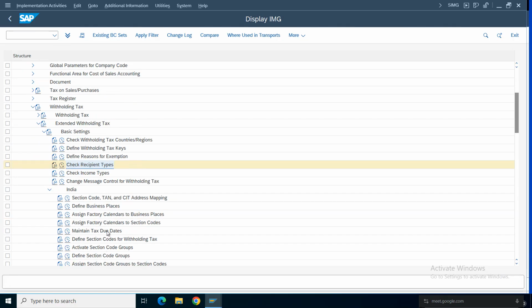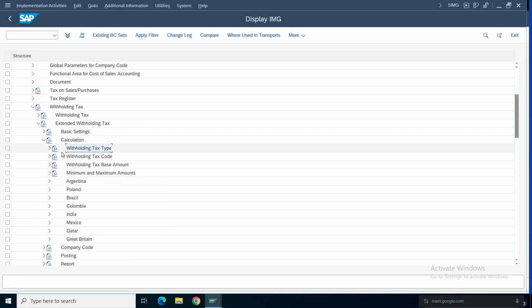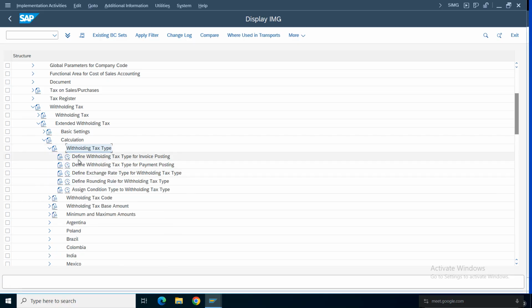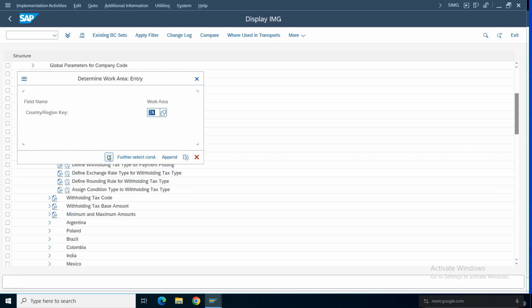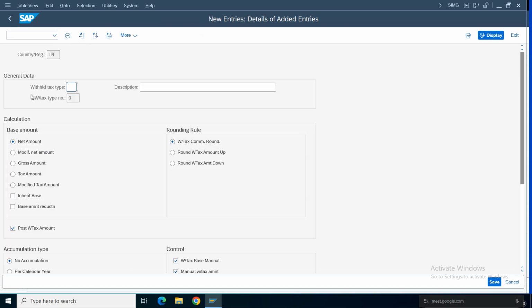Here we'll come back to this place again, because we need to define the calculation withholding tax type. The system will expect some tax types to calculate your TDS. I'm considering the time of invoice posting. Click on new entries. This is your first step, withholding tax type. What is your company?